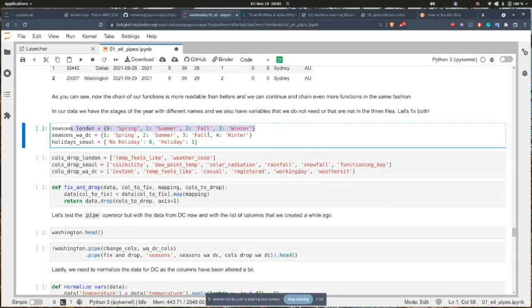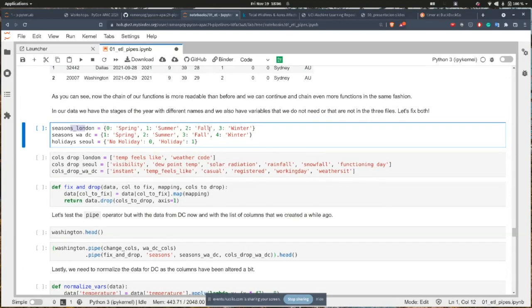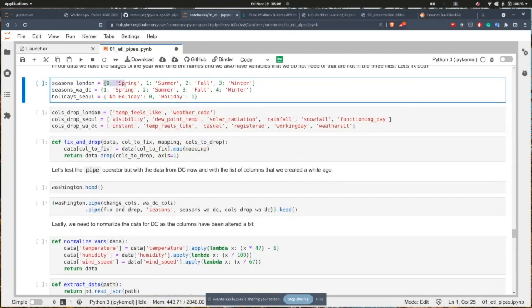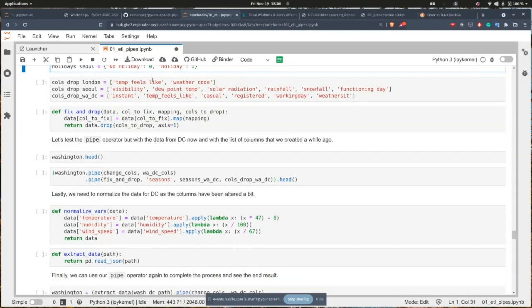So in this instance, we're creating a mapping with 0 for spring, 1 for summer, 2 for fall, 3 for winter. The reverse: spring for 0, summer for 1, fall for 2, winter for 3. The reason Washington, D.C. is different than London is just a matter of how they created these data frames. They both have different mappings. In Washington, D.C., the codes start from 1 and up, and in London, they start from 0 and up. That's just the main difference.